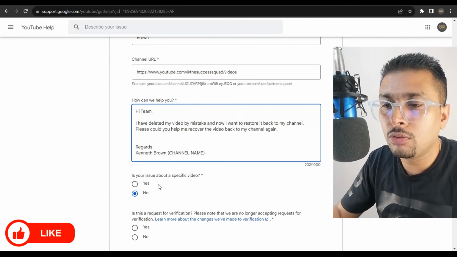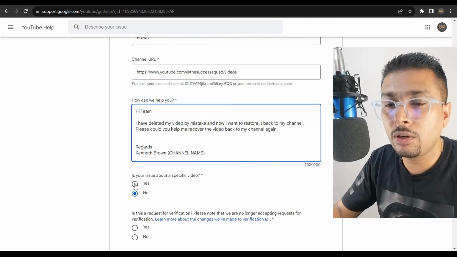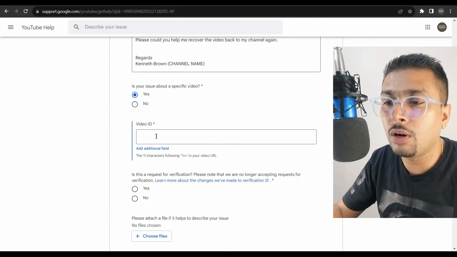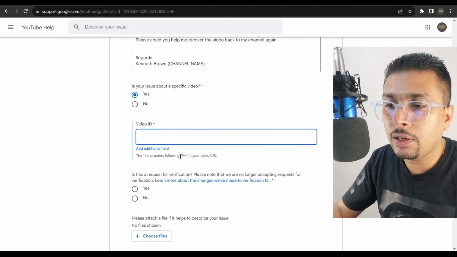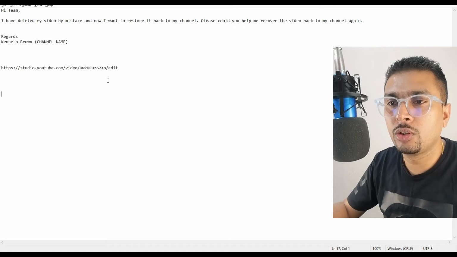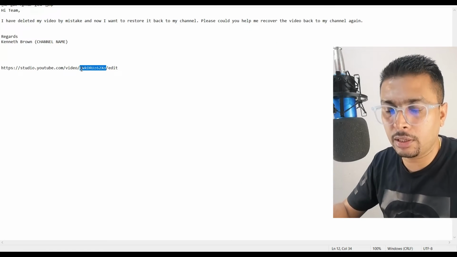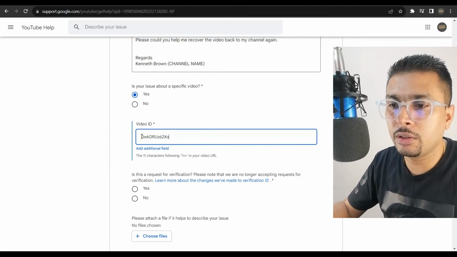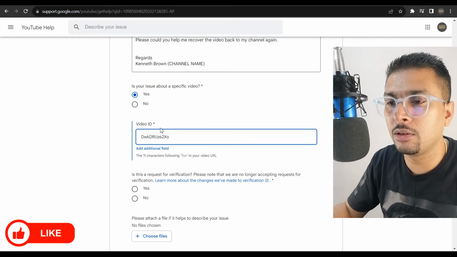After you do that, is this issue about a specific video? Here you need to select yes. They are going to ask you for a video ID. It's the 11 characters following question mark V equal to in our video URL. So you copy this 11 alphanumeric word or whatever you want to call it and you paste it out here. Ensure there are no spaces.